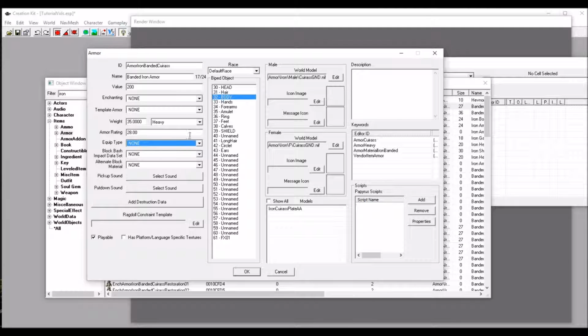Armors like cuirasses don't have equip types. Armors like shields obviously do. You've got to click shield. This is also something I should mention to you. In the weapon editing, you'll see shield. It's just because it's part of this form list.